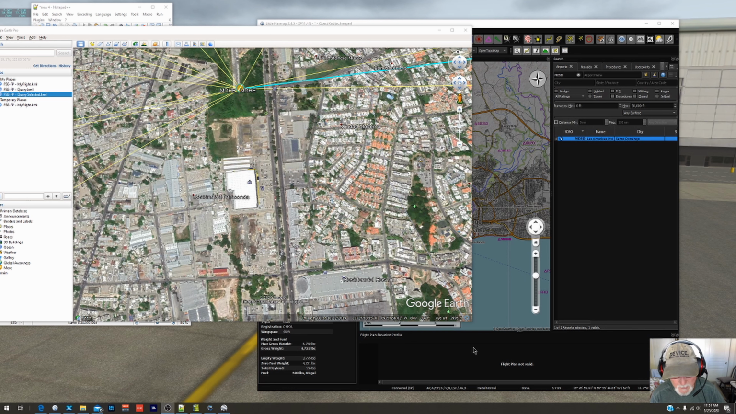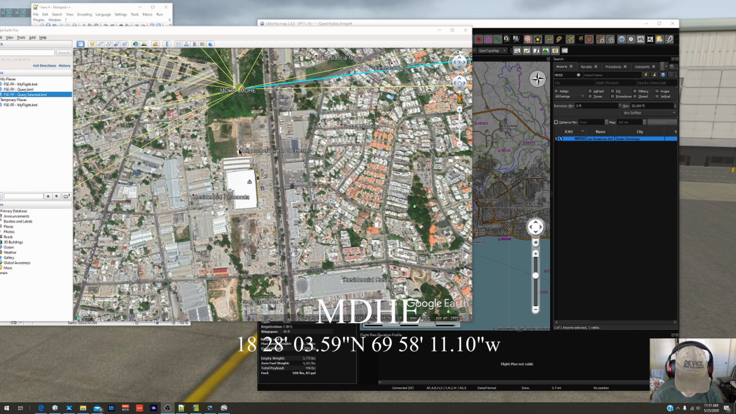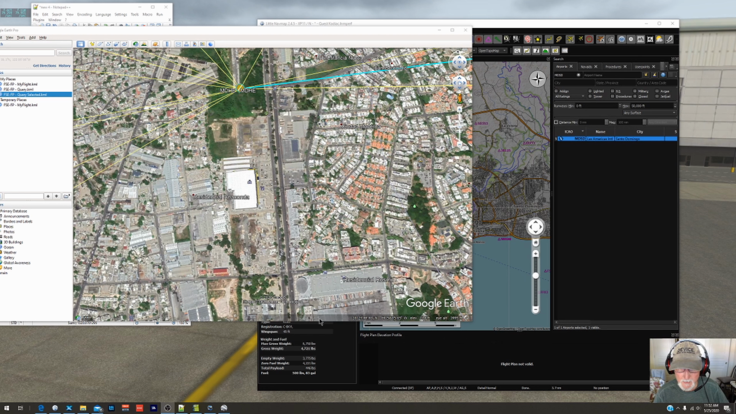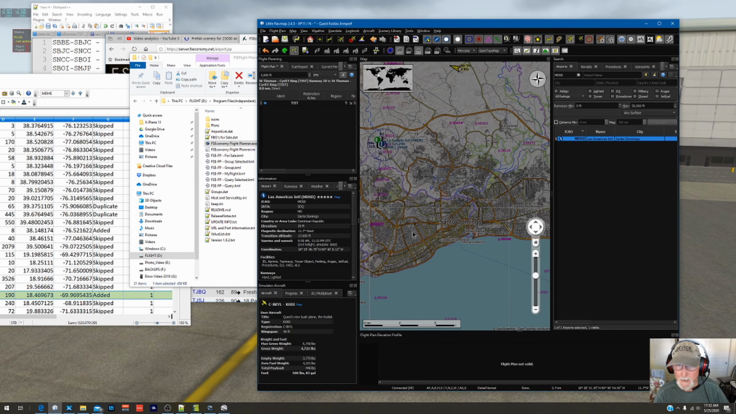It is right down here on the bottom of Google Maps. I can hover over either end. This is the end of the airport, so that is good. We've got 18 degrees, 28 minutes, 03.59 seconds north, and 69 degrees, 58 minutes, 11.10 seconds west. Okay, so that gives us the latitude and longitude that we want to plug in using Little Nav Map.